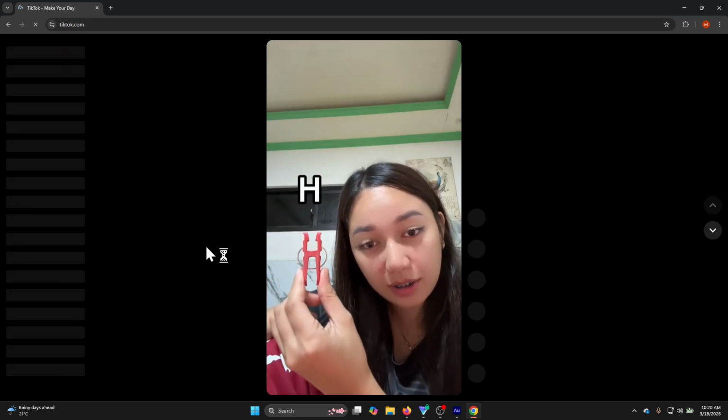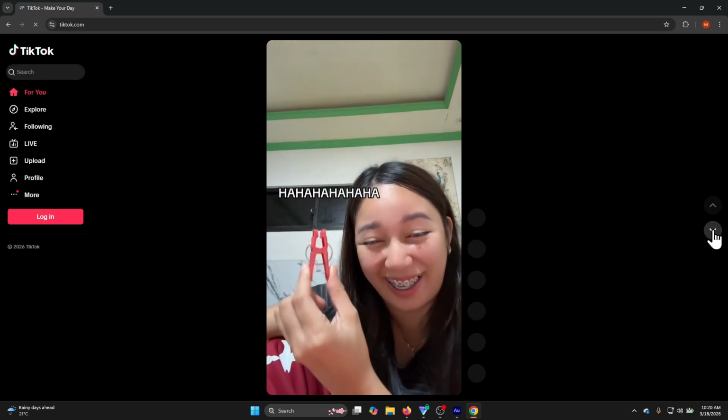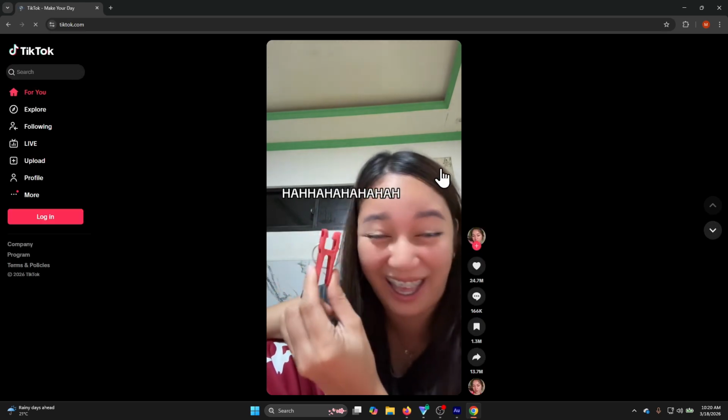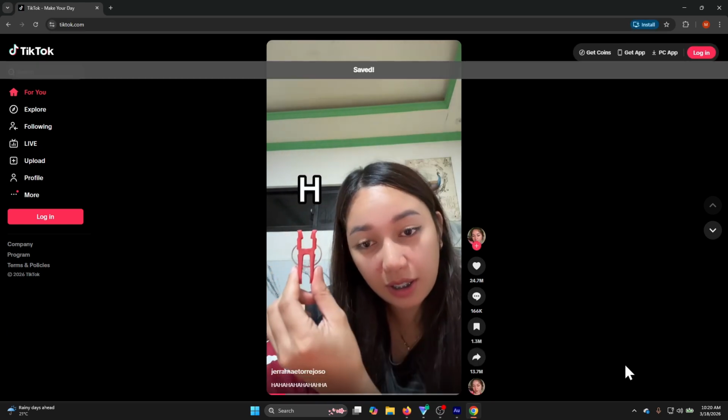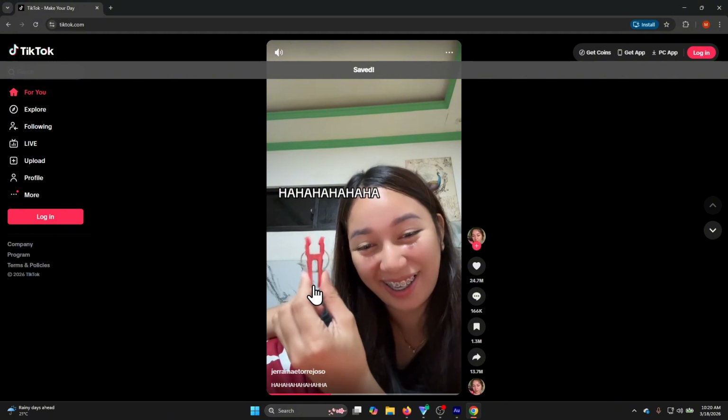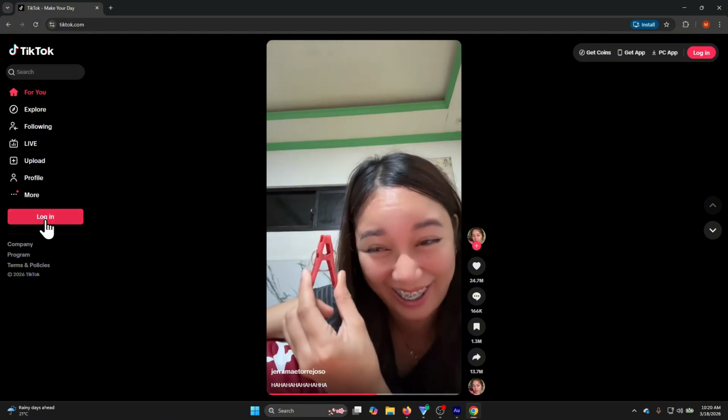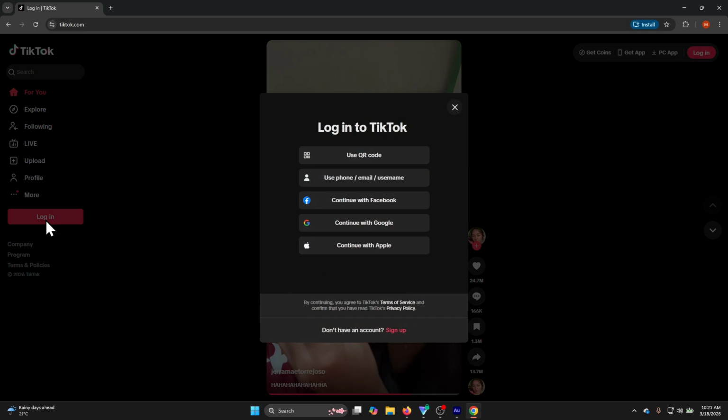So this is the TikTok web page opened on the browser. So even if you're not logged in, it will still show you some videos. To log in, you'll see a button on the left side, which is a red button. You click on login. And here you will have different options.